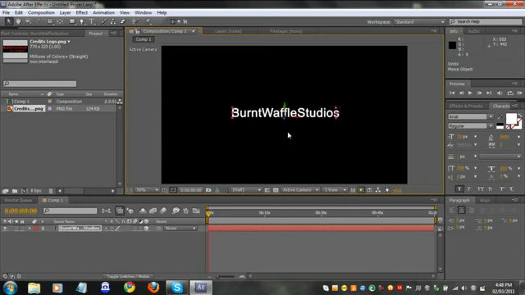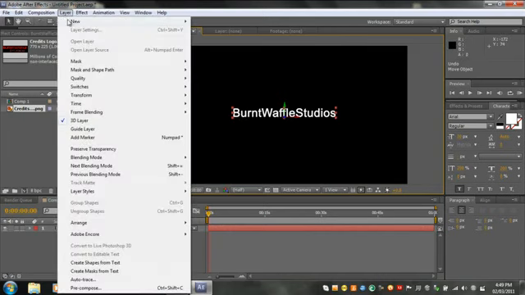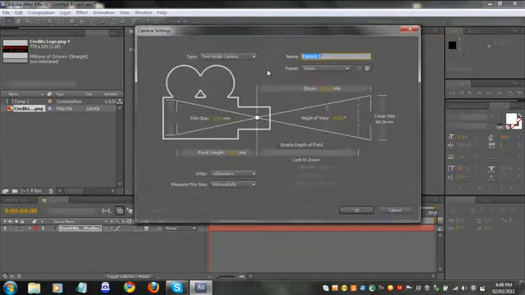If we were to use this by itself, that'd be great. We can move stuff around a little bit, but we can't orbit and move around in 3D space now. So what we want to do is go to Layer, New, Camera.